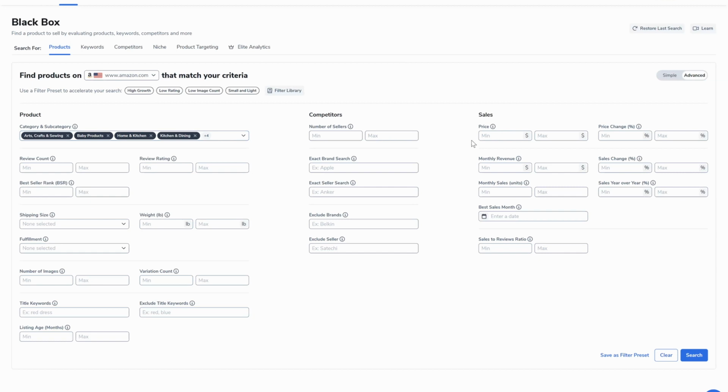So I usually start at a price of a minimum of $25. And that would potentially leave some good room to make some profits. And then I'll do like a max of 90. Now you can change this range. You can do whatever you want. If you want to go higher, you can.